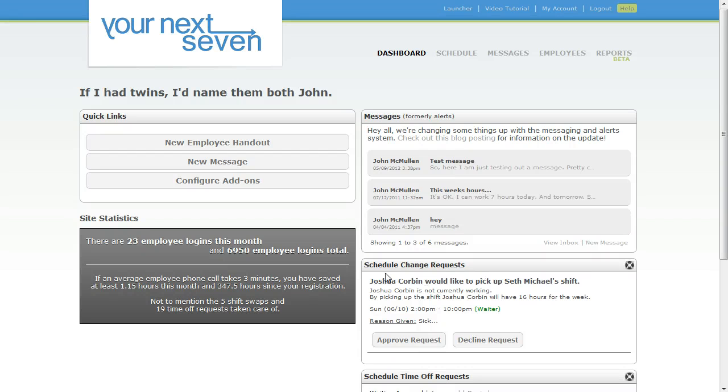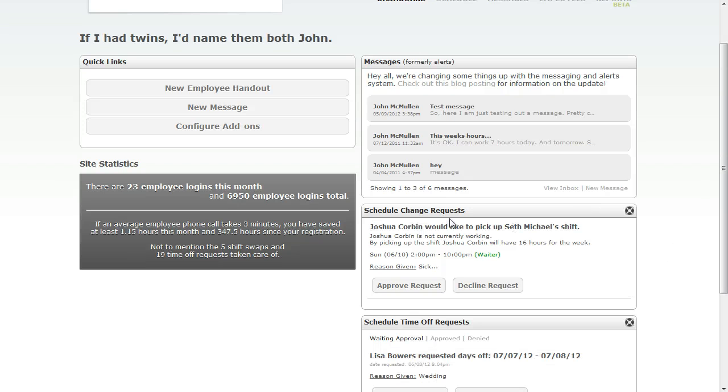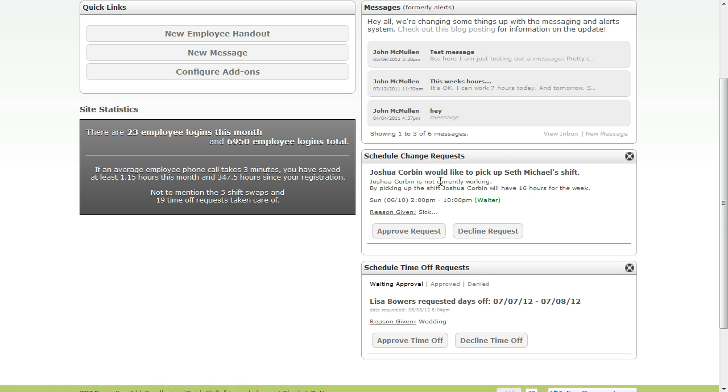I wanted to overview the schedule change request widget with you today. Basically, the schedule change requests are going to come into play when two employees want to swap a shift, or if an employee needs to release their shift for whatever reason, they're sick or they forgot that they couldn't work that day, then another employee is able to pick that up.